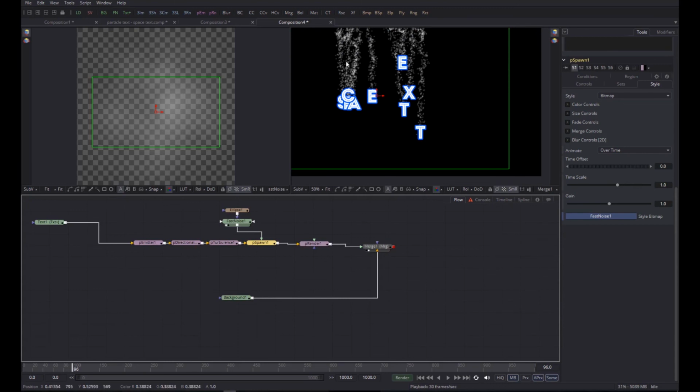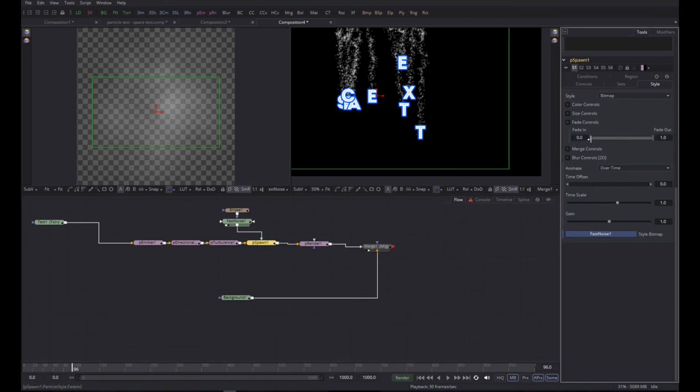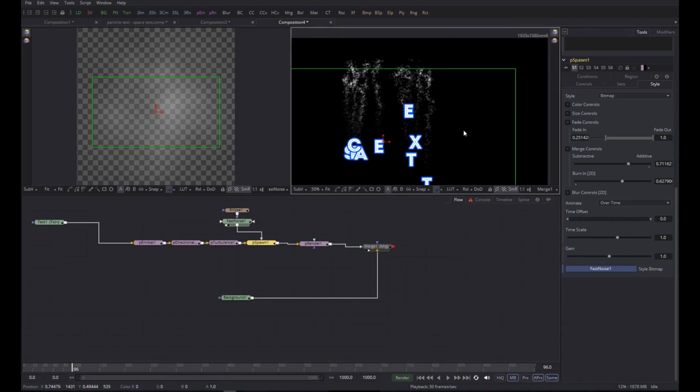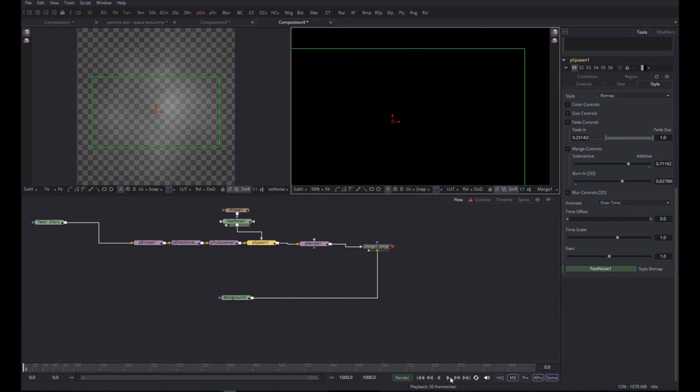What I did in the example as well is I want these to fade in a bit. So when they get born, I want them to be more transparent. So again, in pspawn, in style, fade controls, fade it in. So they're sort of darker at the start, so they fade in. I also played around with some of the merge controls and tweaked it a bit. I won't explain the exact effect here, but you can see it has an effect.